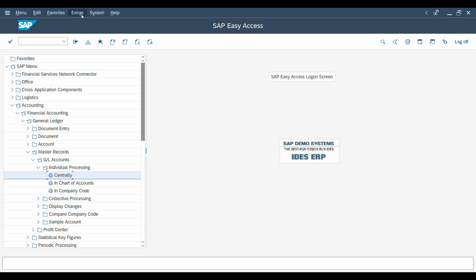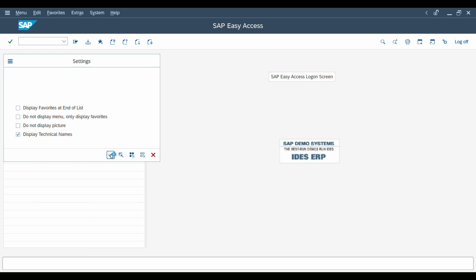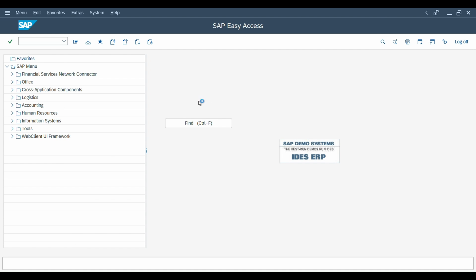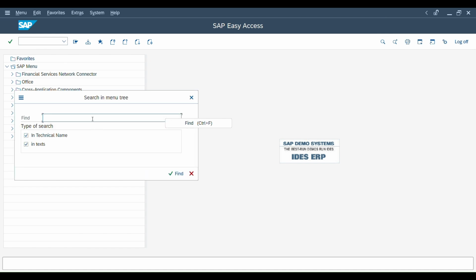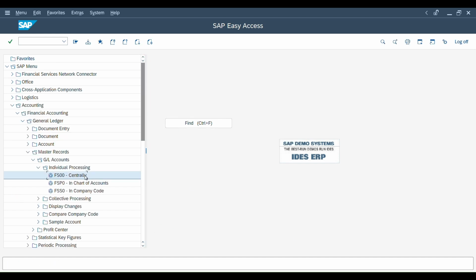So once again, go to Extras, click on Settings, Display Technical Names, and save this setting. Now once again, let's try FS00, hit enter. Now you observe FS00 centrally. So this is how we should resolve the problem of not finding the transaction code next to the technical name. Or else, if you are well experienced, then there won't be any issue with the T code.